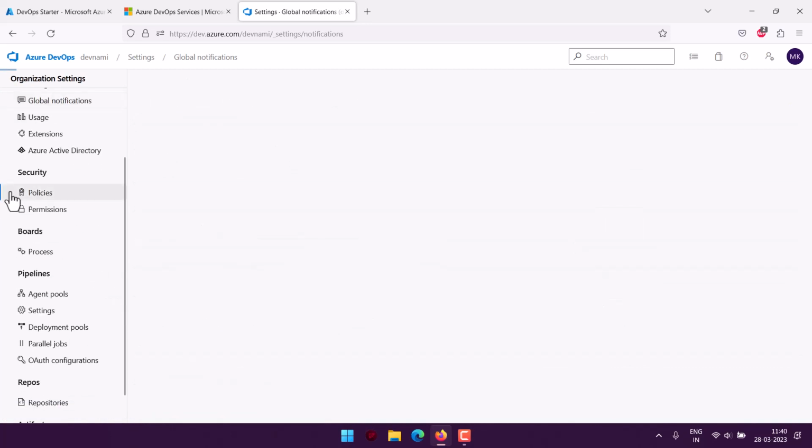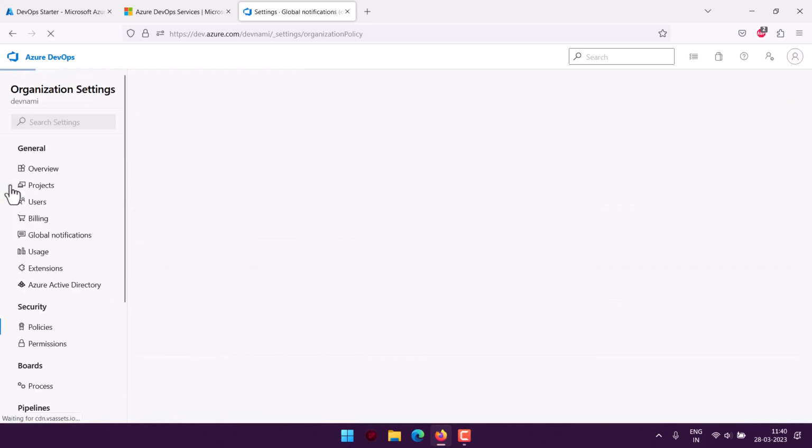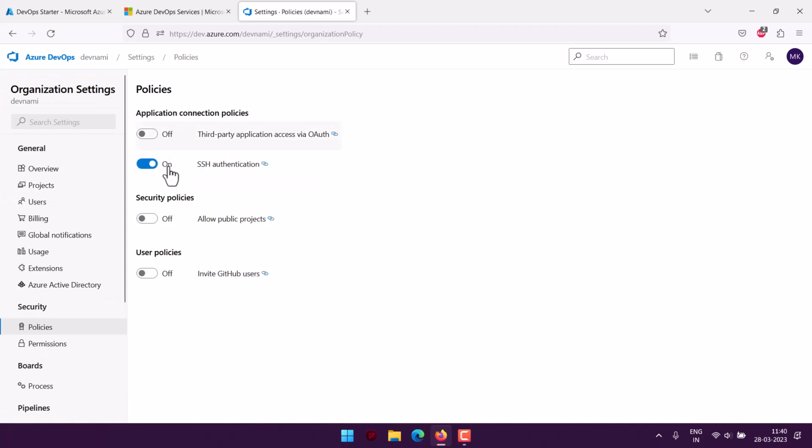Then comes policies. From the security side you can turn on and off some of the features like third-party application access or allowing public projects, which I don't do because I want everything private and controlled within the organization. I can also invite GitHub users, so it would be possible to interact within DevOps.